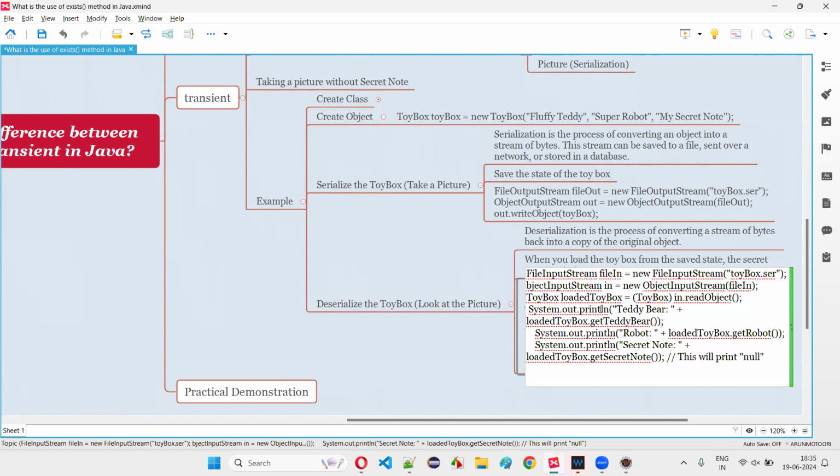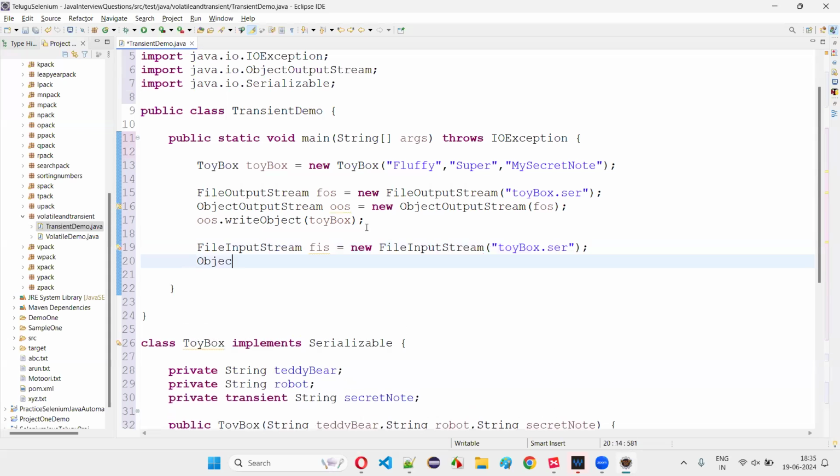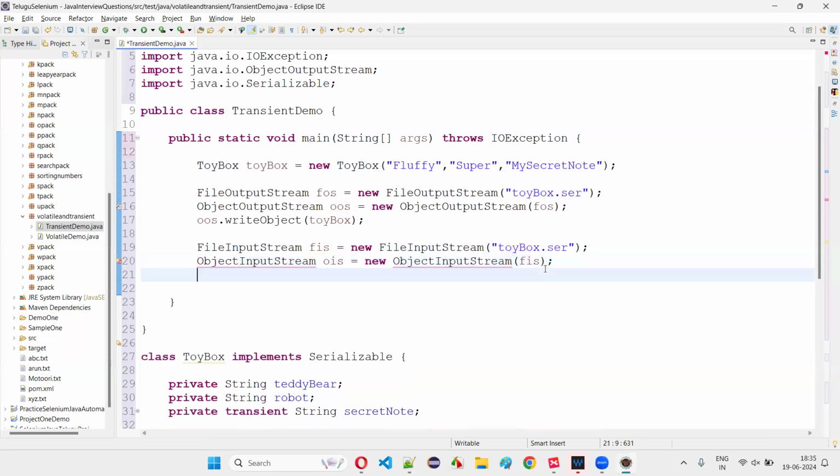The next step: for serialization we created an object output stream, right? Here we have to write object input stream for deserialization, for reading purpose. ObjectInputStream OIS is equal to new ObjectInputStream of FIS. Inside the parentheses we have to give the file input stream. Control Shift O. That is also done.